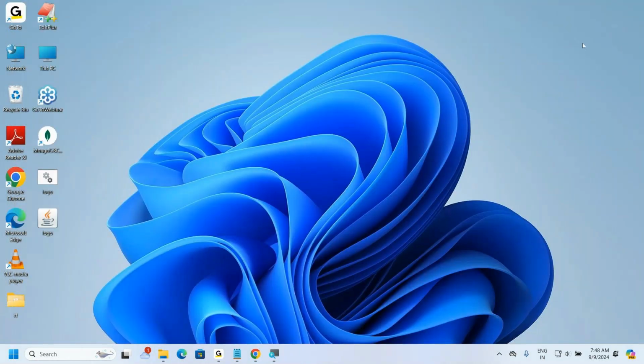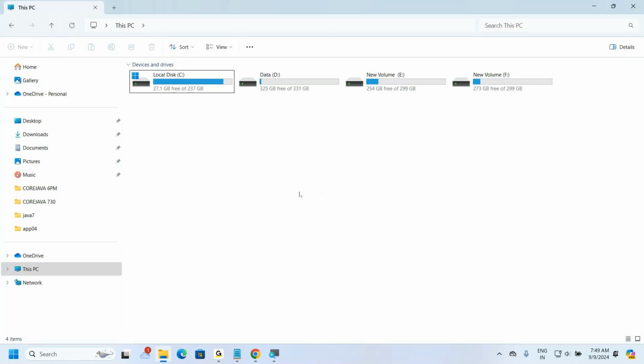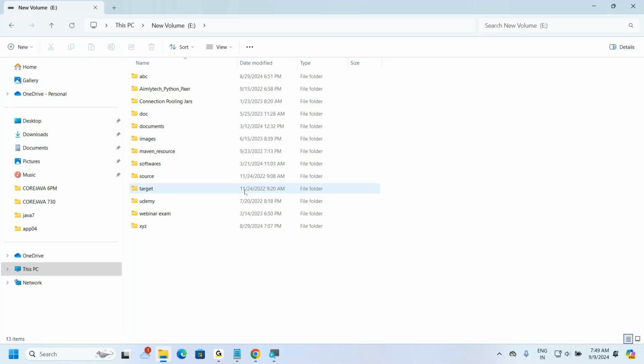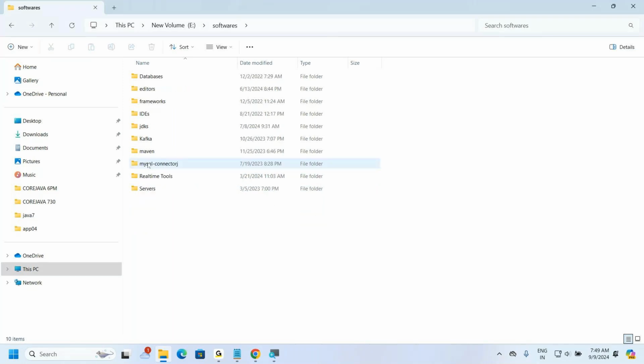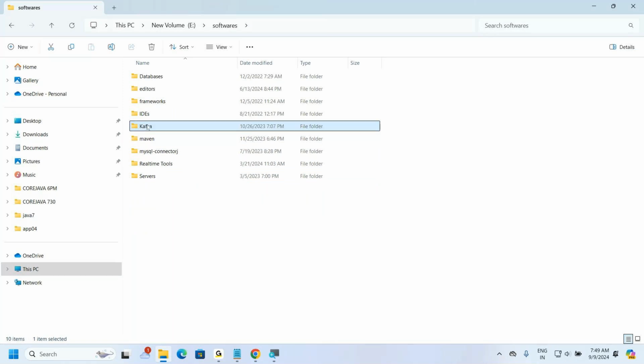Let me close it. Now on the E drive, the softwares folder is available. JDKs are available actually. I want to delete even this one also. Previously I maintained some software dump, where I maintained some JDK software. I deleted even that one also. Got it? So totally no Java software is available in my system. Right. Now I'm going to start it.